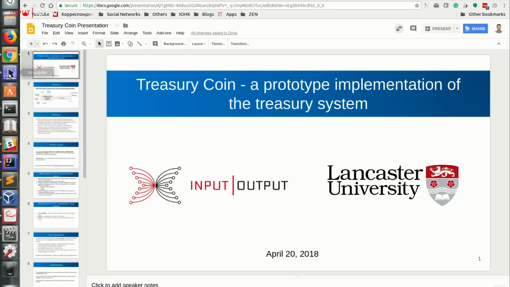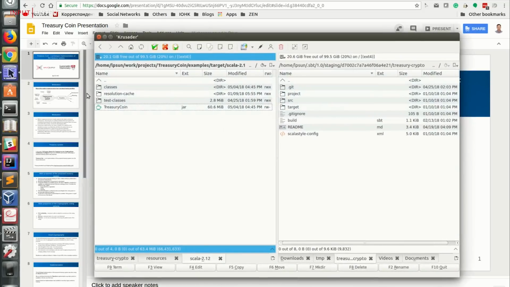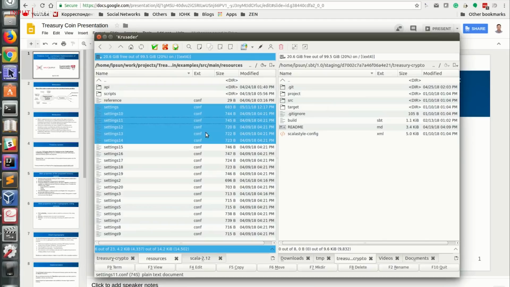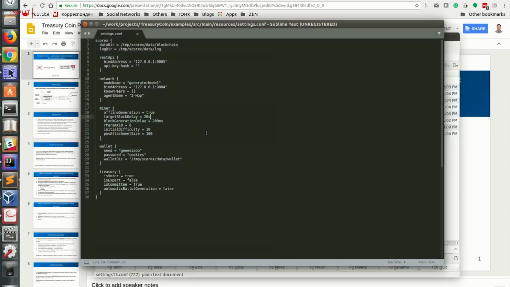I'm going to launch a small local testnet with 5 nodes and show you the basic node API and how you can submit a proposal, issue a ballot, and all other stuff related to the Treasury operation. I already have a compiled version of the source code, which is packaged in an executable jar. And I've also prepared several configuration files. Each configuration file contains settings of a particular full node.